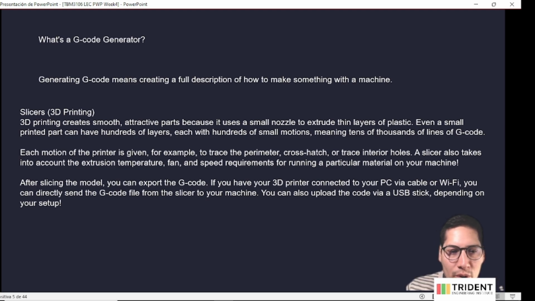After slicing the model, you can export the G-code. If you have your 3D printer connected to your PC via cable or Wi-Fi, then you can directly send the G-code file to your machine. Another option will be to upload your G-code via USB, depending on your setup.